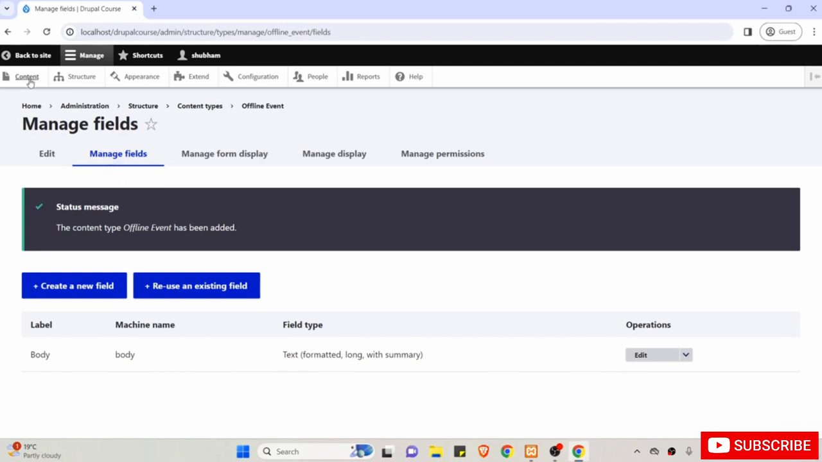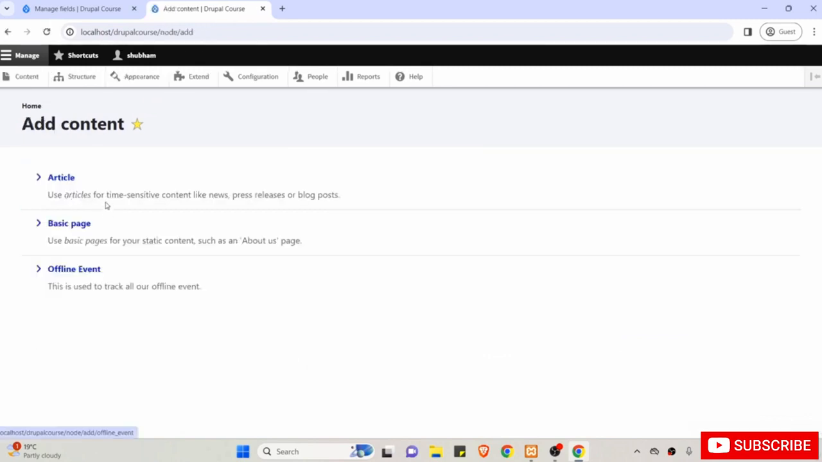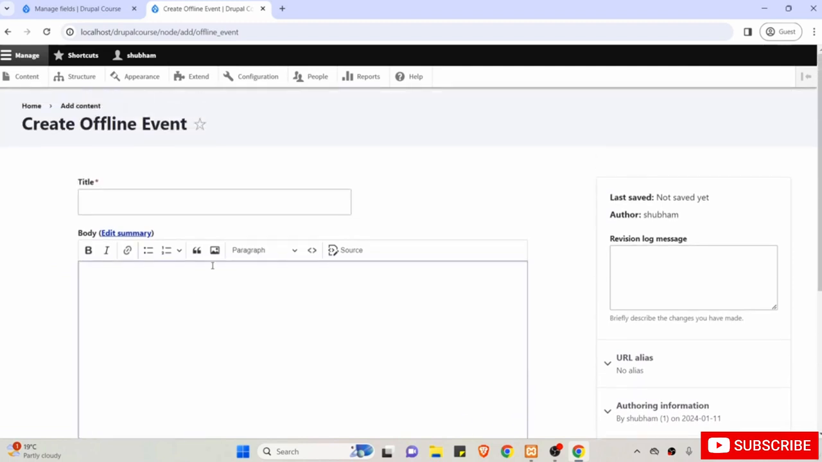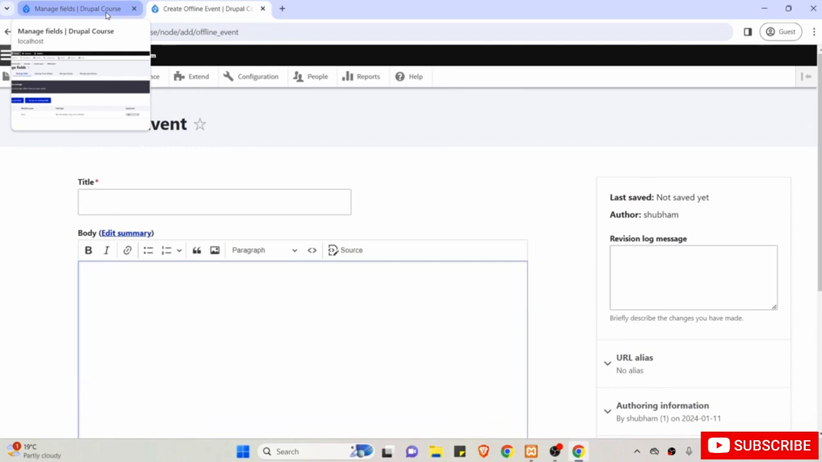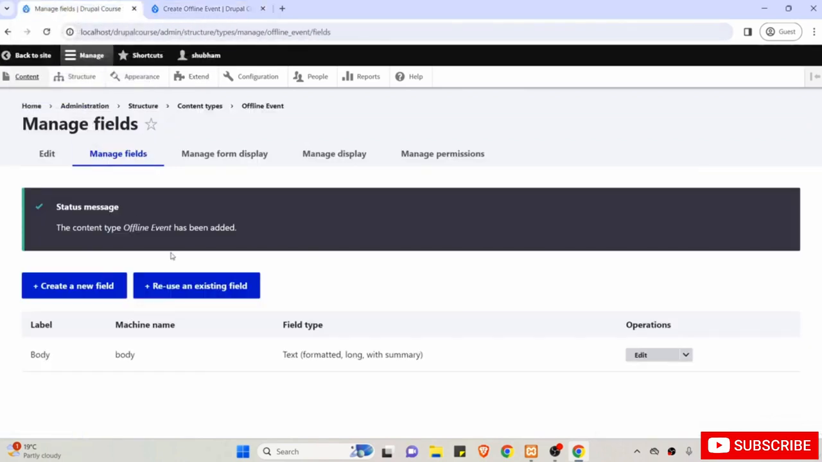Now if I just open this content in a new tab, then you will see that when I click on add content, we have three types here. We have the offline event content type which we just created. But right now this offline event content type only has two fields. So let us go ahead and see those two fields. We have the title field, and then we have the body field, but we also want a date and time field, we also want a covered image field, and we also want a location field. So let us go ahead and add some new fields.